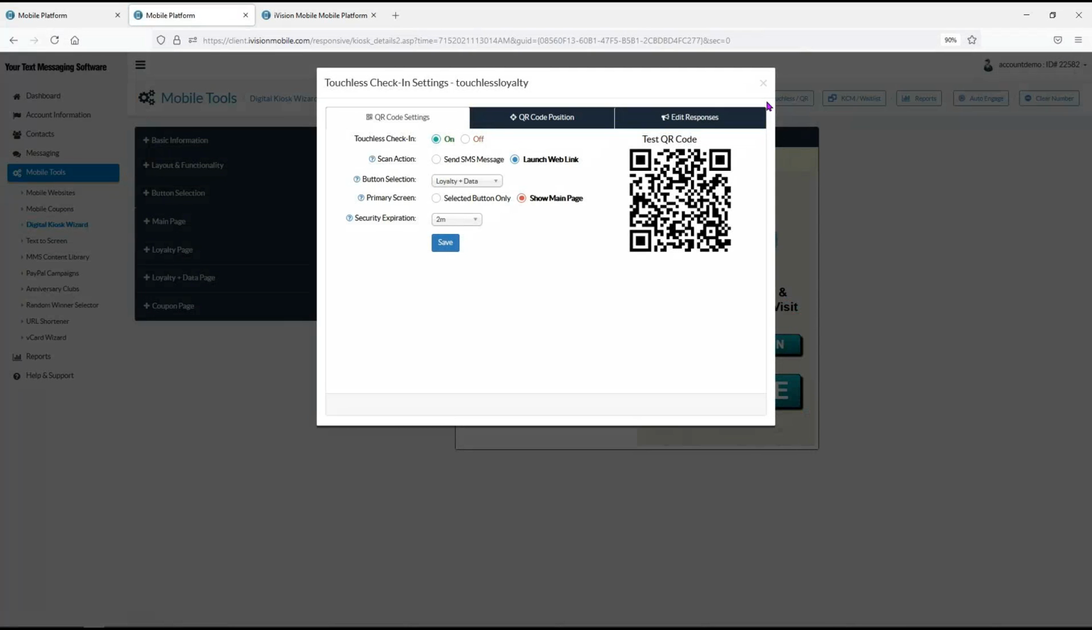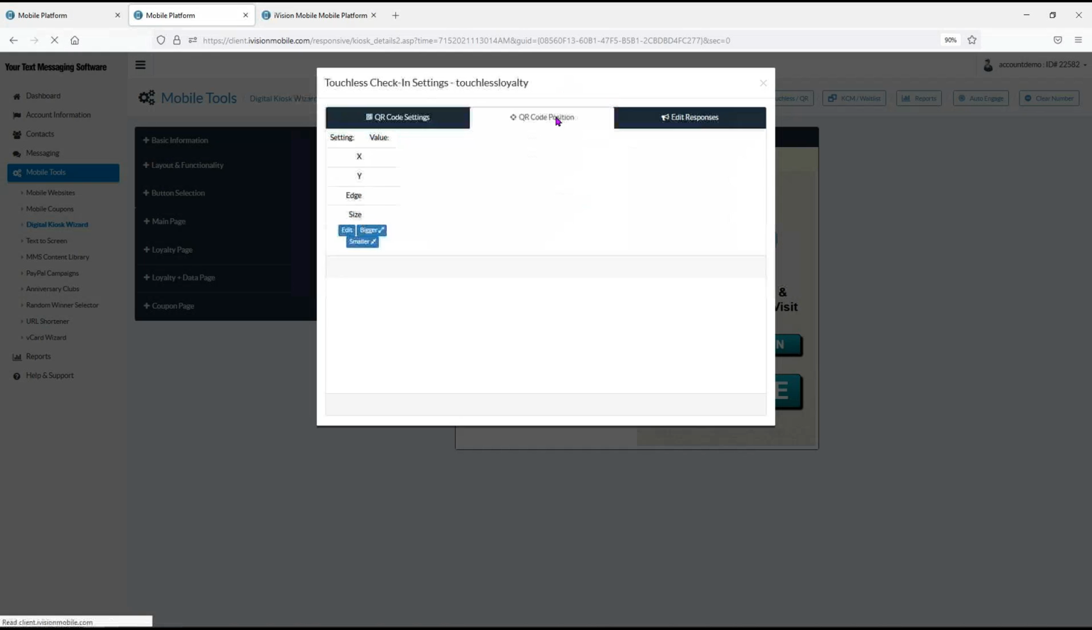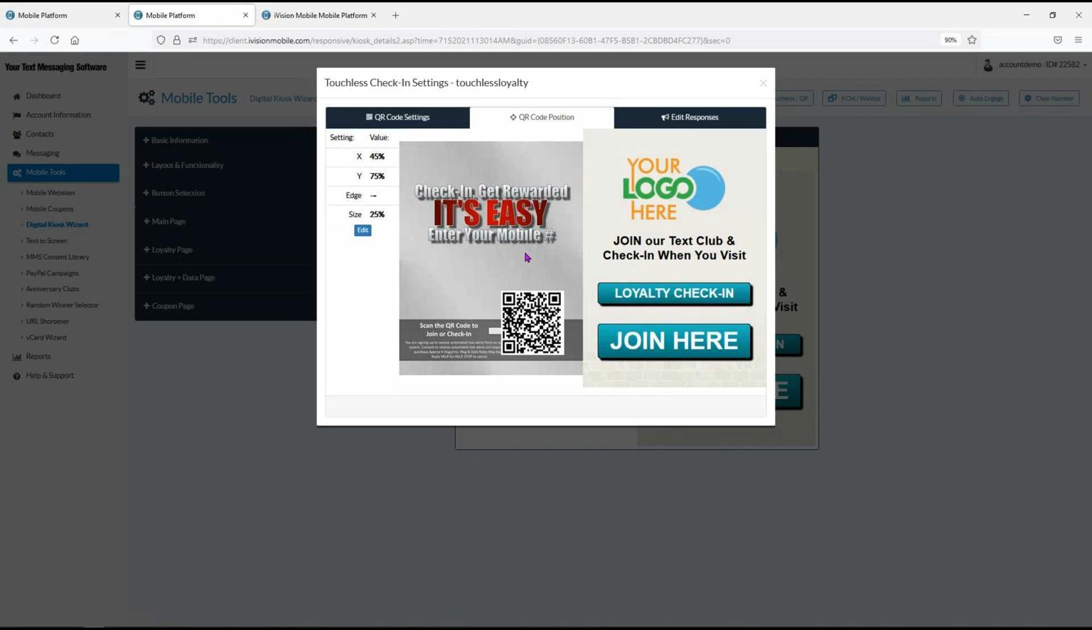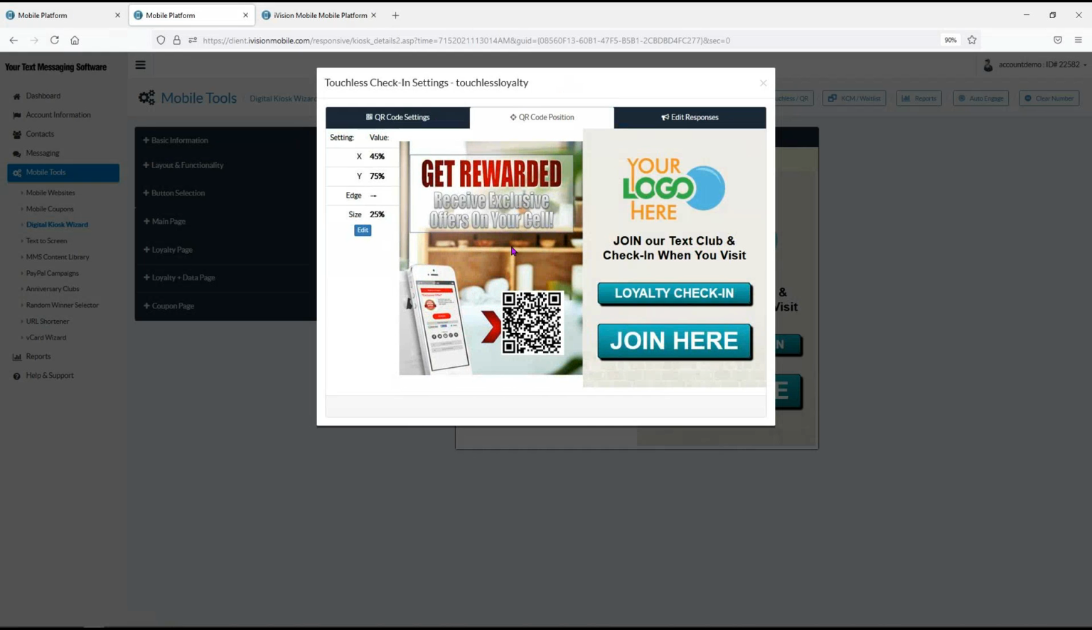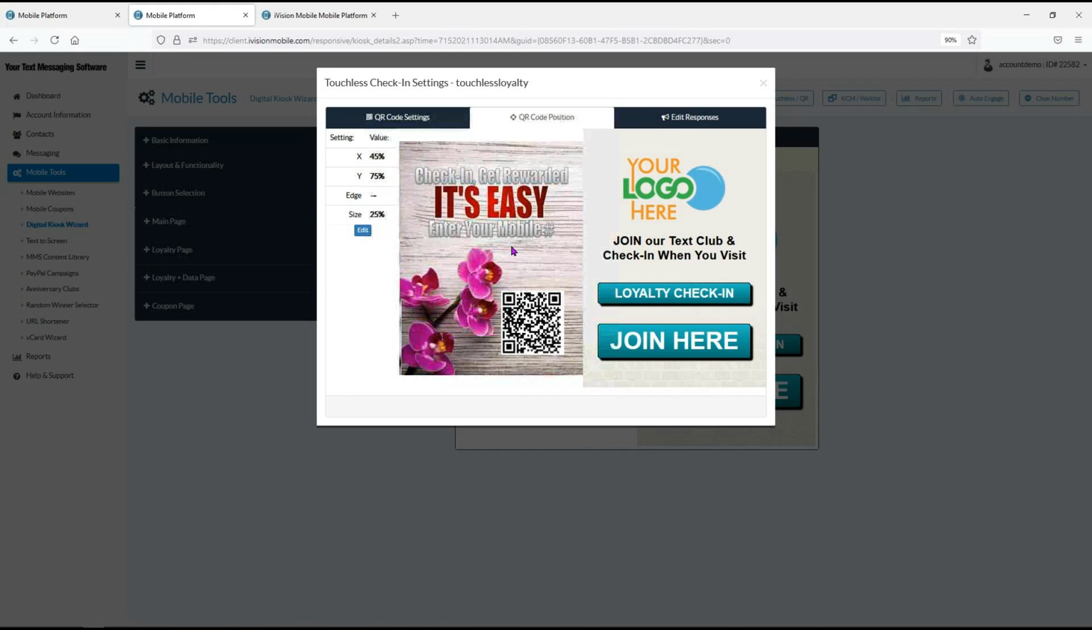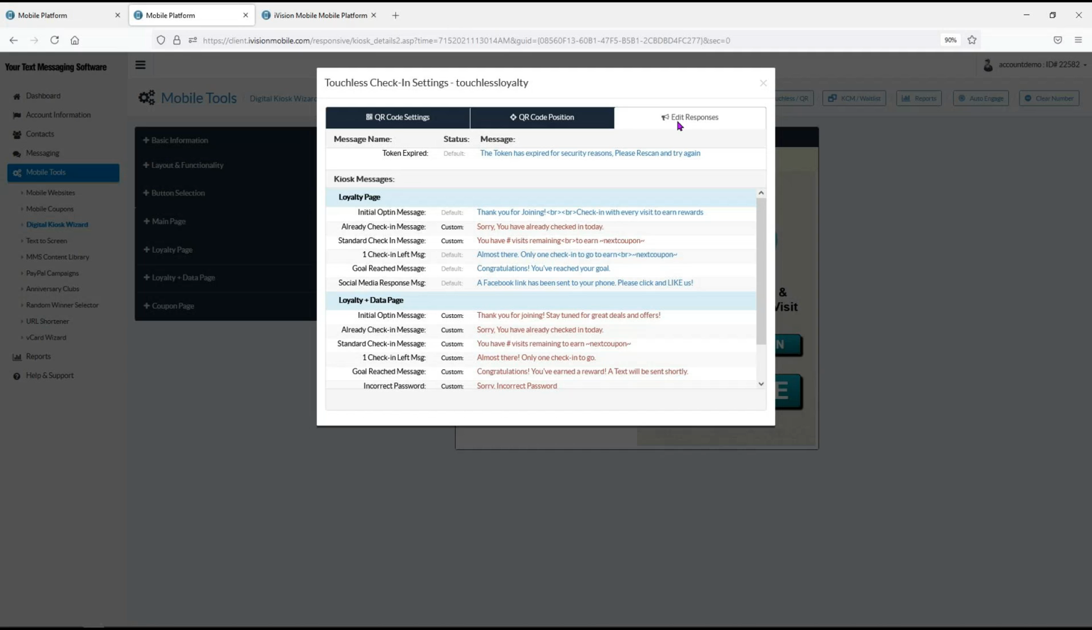Now we've got our 3 components of our touchless. We now have our different options available to us where we can make our selections depending on the type of process that we want to occur. We have our QR code position that we've now placed in a nicely designed space that we've allotted for our QR code so it doesn't interfere with anyone interacting with the kiosk. And we've edited the responses so that the customers have clean, simple messages that they receive either via text or on a mobile web page.